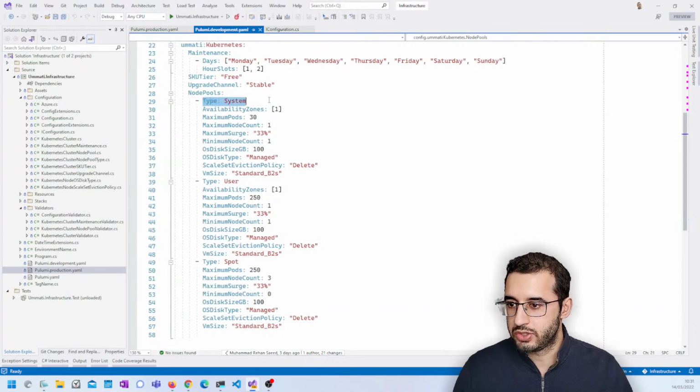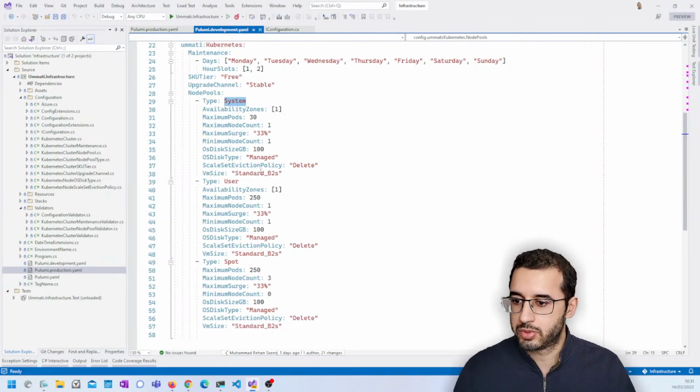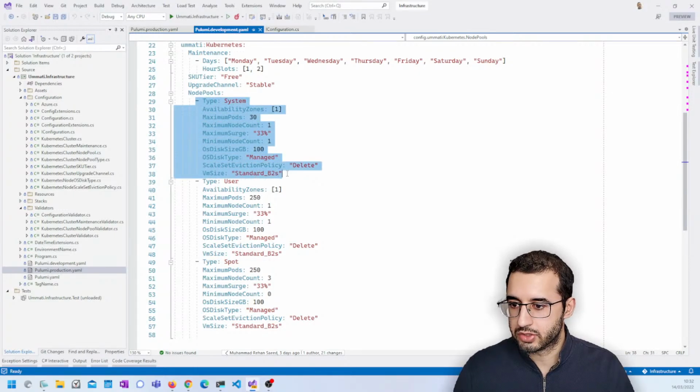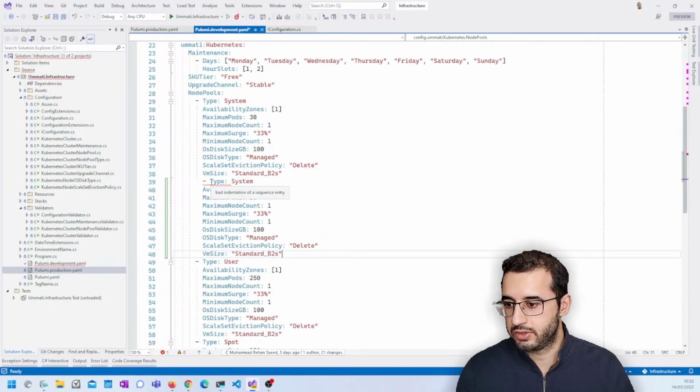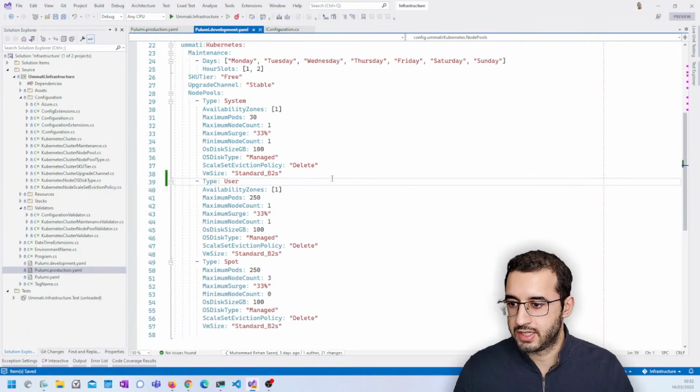So you can choose the type. System node pool means there's no user node containers running on this node pool. User means there are, and spot means that it's taking advantage of the cheaper spot prices for Azure virtual machines. So you can now create multiple system nodes, and you might want to do that just in case you want to choose a different VM size, for example. So that's a possibility now.